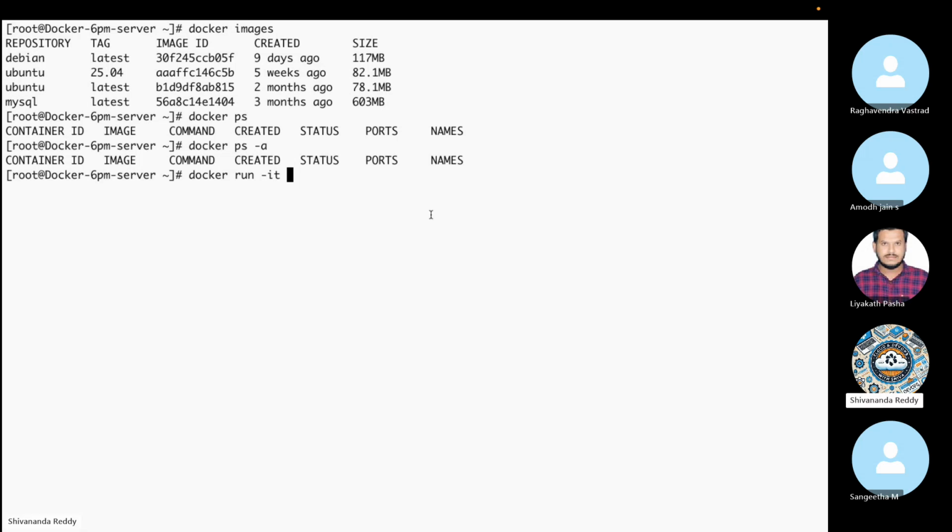Then hyphen name, the name of the container. What is the name of the container you're going to create now? I'm going to create the container with the name ubuntu-devops-6pm. This is my container name. Space.